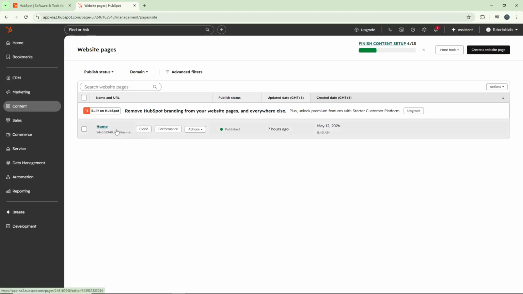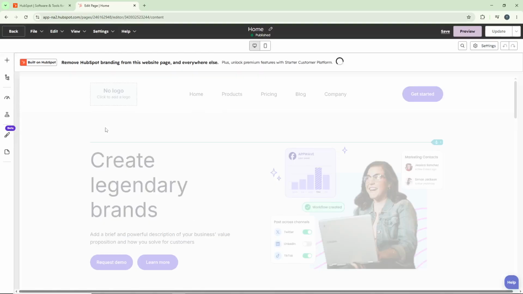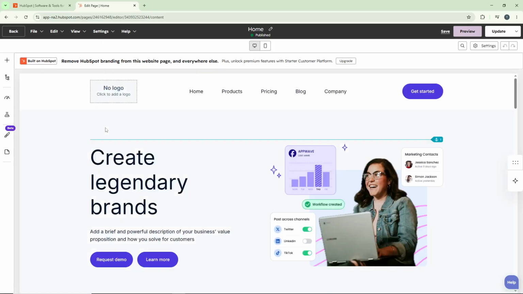Browse through the list and click on the specific page you want to run an A/B test on. This will open the page editor where you can make changes and access additional page settings. Make sure you select a page that gets enough traffic for meaningful test results.